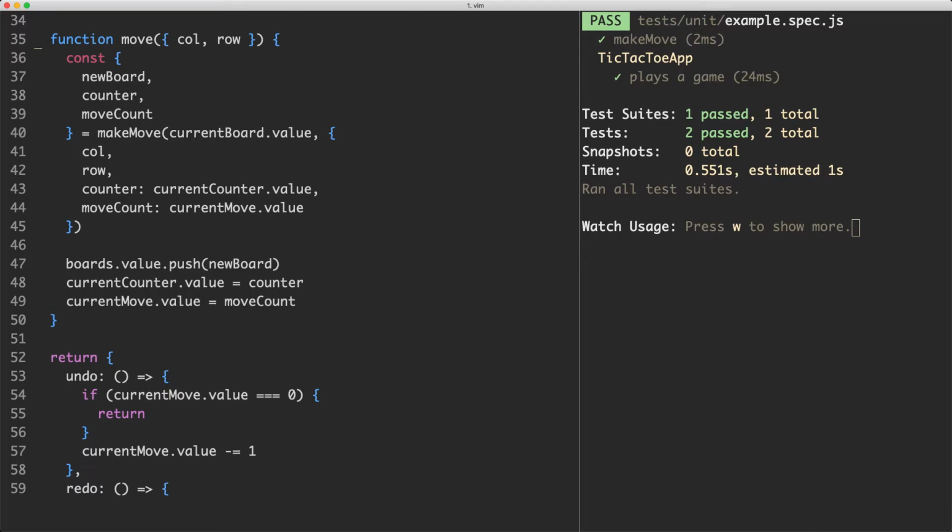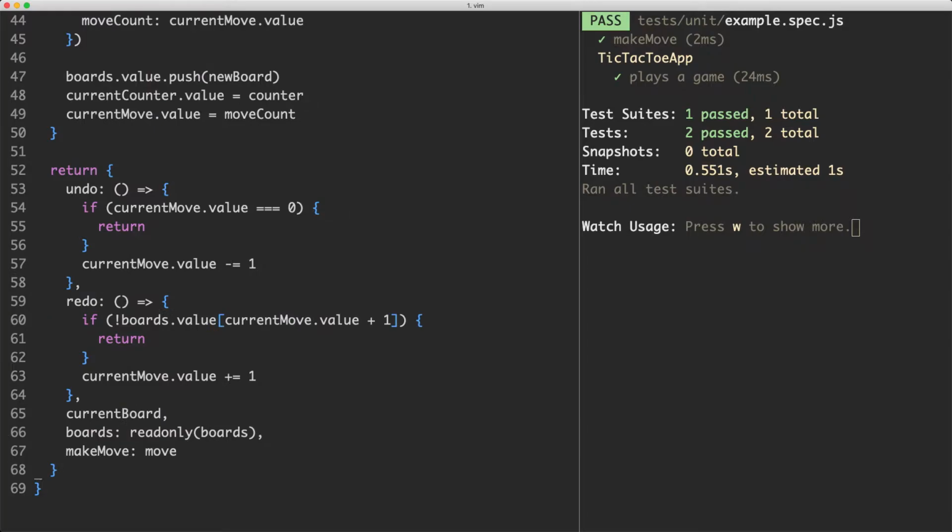So far, I'm really happy with our progress. We've taken all of the complexity out of our imperative shell, our view integration layer, and we've moved it all into a very simple immutable make move function, which is very easy to test and, as we'll soon see, very easy to reuse. What I'm not happy about is undo and redo.